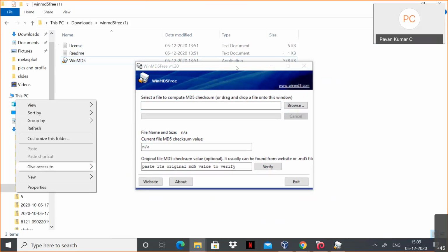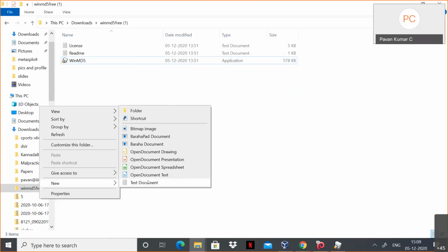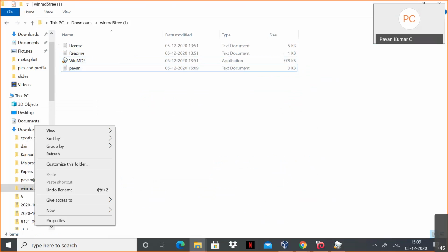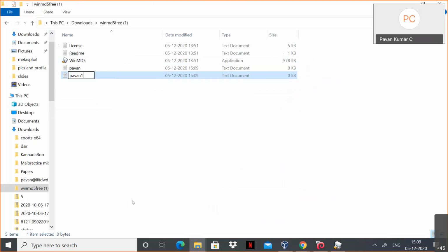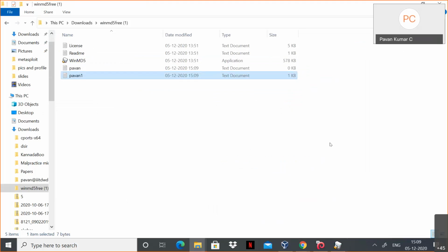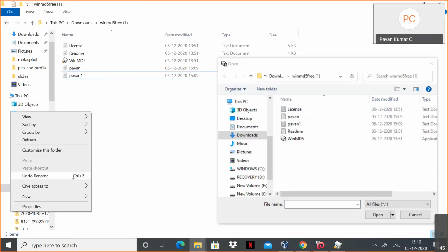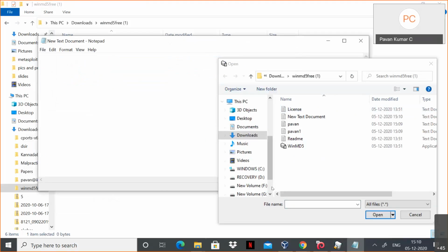For testing that, I will create two text files in this folder itself. One I will create by the name Pavan, and another file by the name Pavan1. In one of the files I will write something, and then store it. Now we will see what the hash value will be. And for noting the hash value, I will open one more thing so that we can verify whether they are giving the correct value or not.